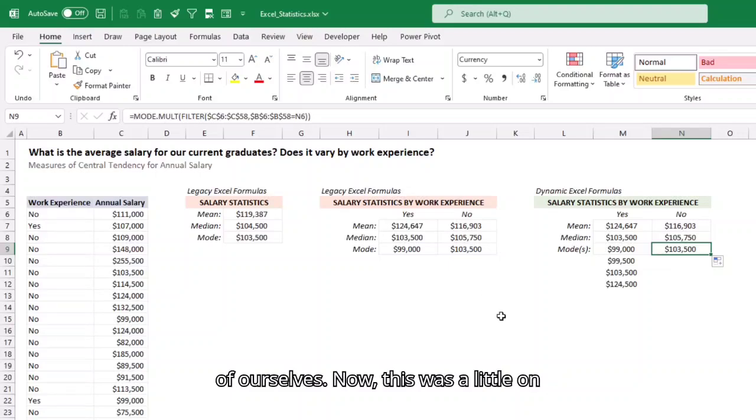Now, this was a little on the longer side for a lecture so far, but hopefully you're now both comfortable in calculating these measures of central tendency in Excel under different scenarios, and now know how to use them to complement each other and interpret the results.